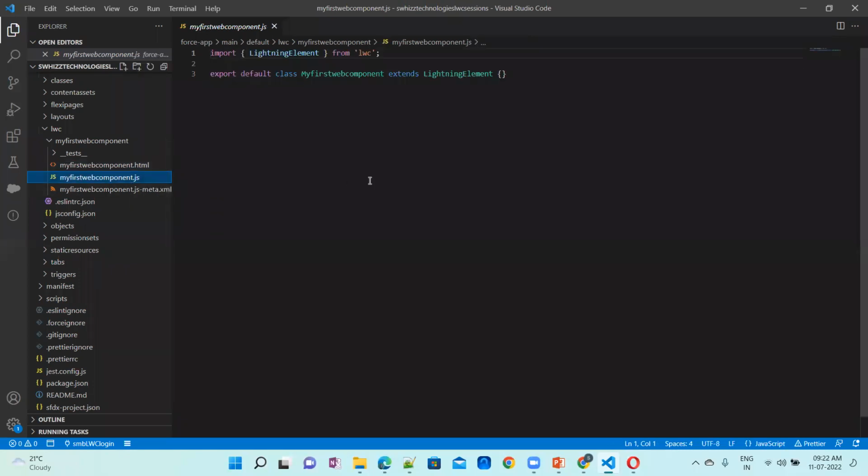Now, this is the JavaScript file. As I said, it is related to modern JavaScript. Whatever code you are going to write, you will write it here, inside this only. Inside this export. If you see import, export.